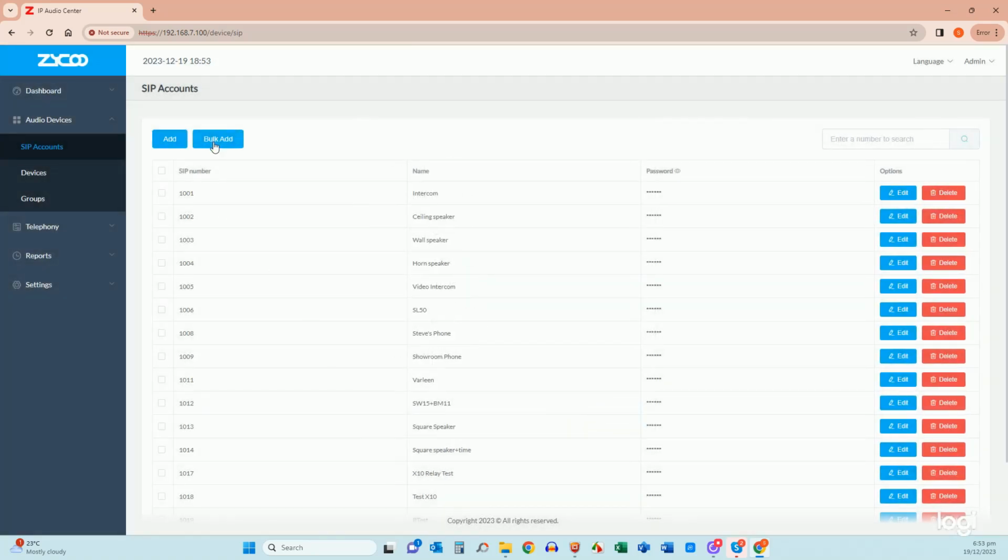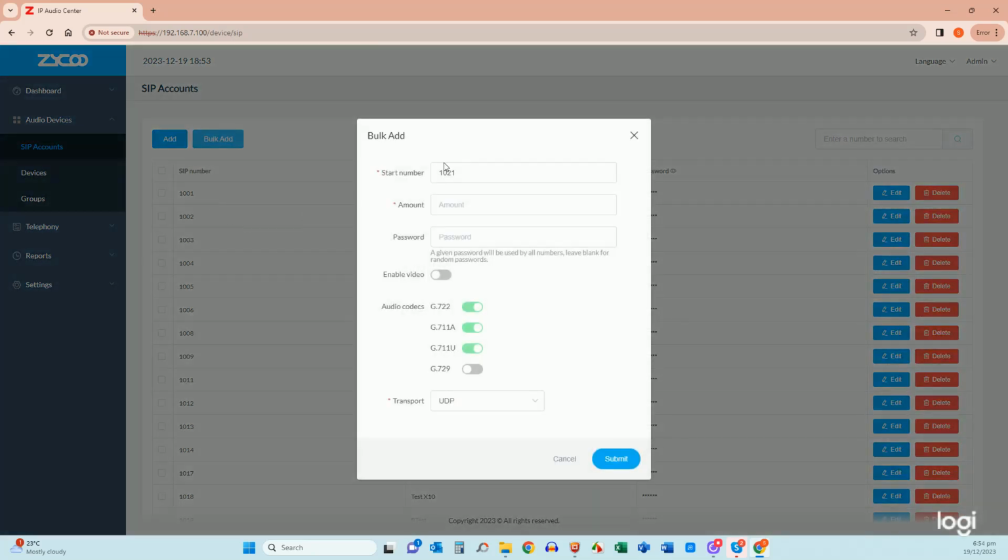If you're going to add multiple because you're adding a new block of classrooms or it's a brand new install, then you're going to go to bulk add, and it'll give you the start number of the next available number. So in the general instance, if you've only just done an installation, it'll start with 1001. In this instance, it'll give me the next number that's available to me, which is 1021. Then you put in the amount of devices you're adding. So that could be 10, 20, 40, 100, 150, whatever you're adding. In this instance, I'm just going to add 2.